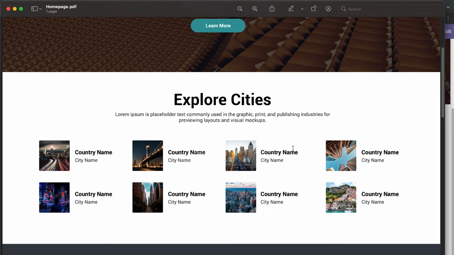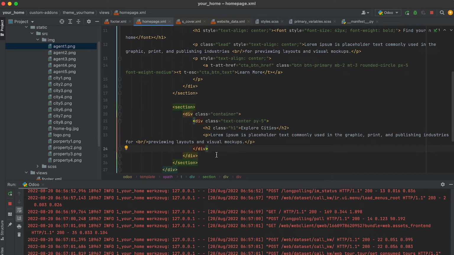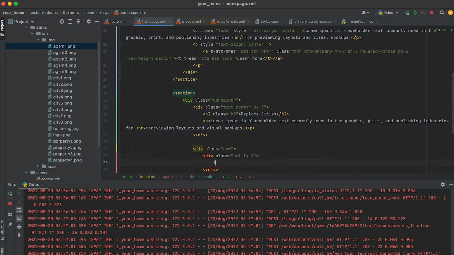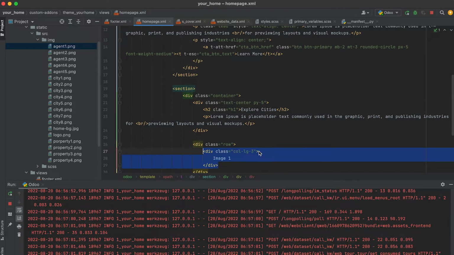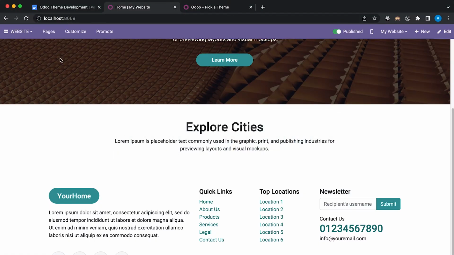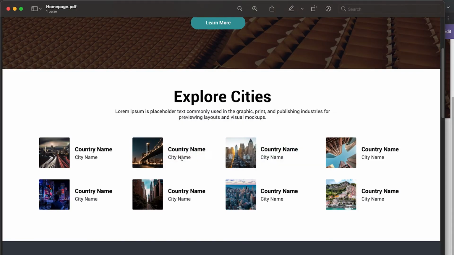Next, let's add the cities. For this, we need a row and add 4 columns. So we add col-lg-3, it's 12 divided by 4. Let's type image1 for now. Copy this code and paste it 4 times. Go back to the browser and reload the page. Now we have 4 columns with equal spaces.